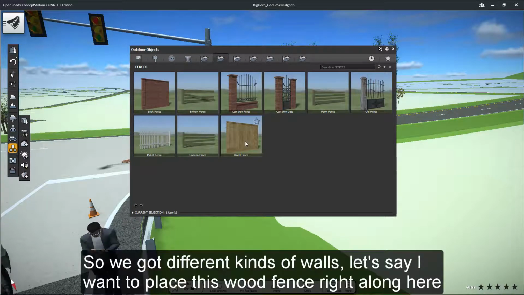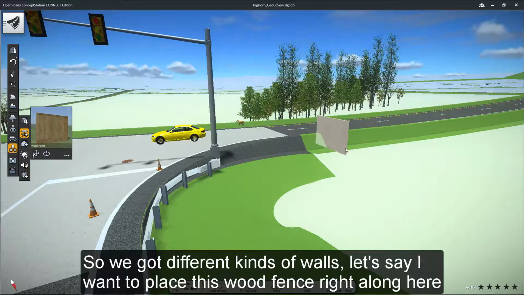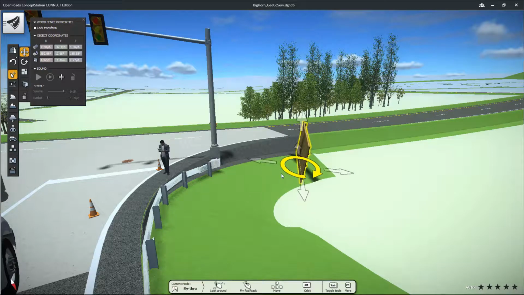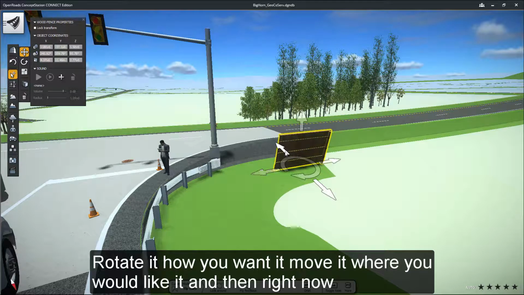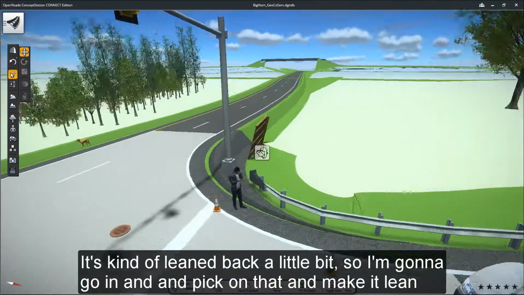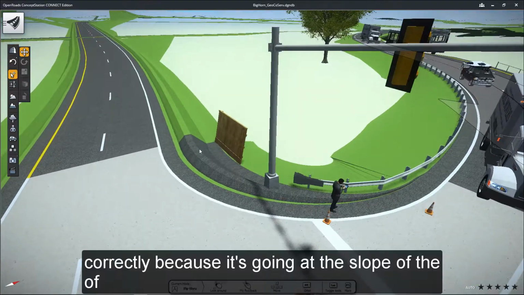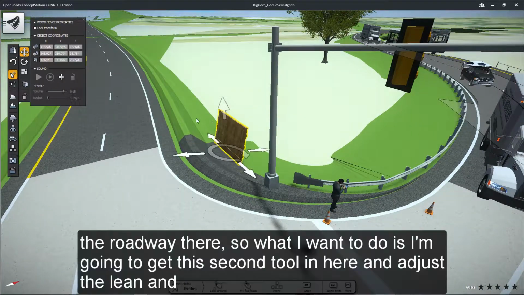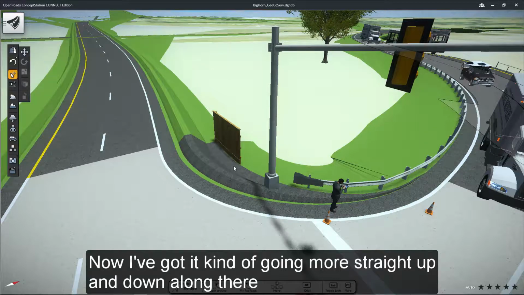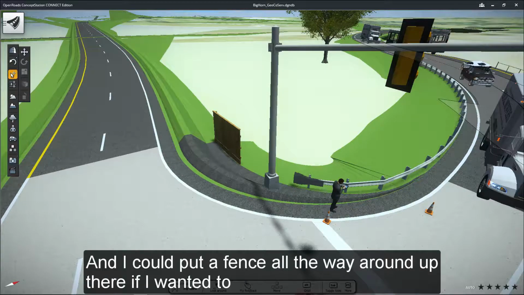So we got different kinds of walls. Let's say I want to place this wood fence right along here. I just want one panel for right now, just to show you how this works. But you just drop it in, rotate it how you want it, move it where you would like it. And then right now it's kind of leaned back a little bit. So I'm going to go in and pick on that and make it lean correctly, because it's going at the slope of the roadway there. So what I want to do is I'm going to get this second tool in here and adjust the lean. And now I've got it kind of going more straight up and down along there. And I can put a fence all the way around up there if I wanted to.